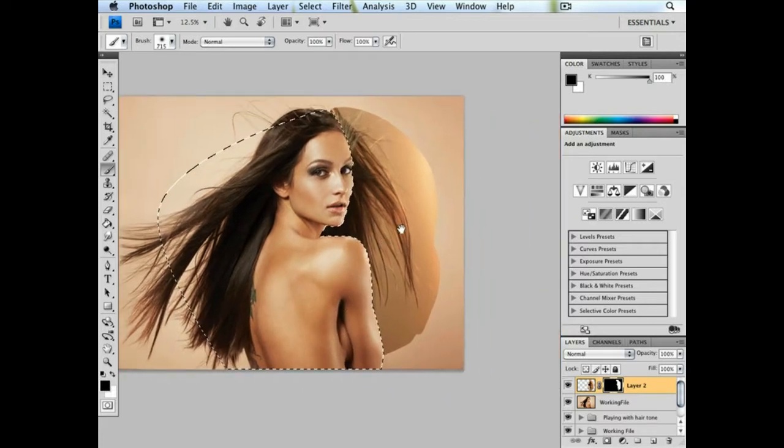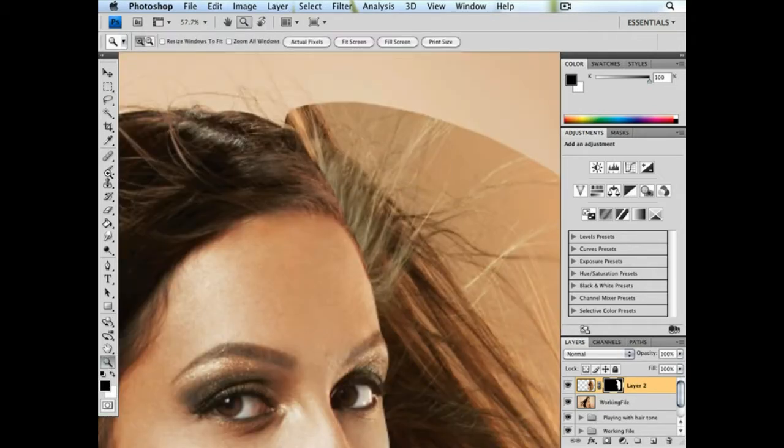So now we have the hair placed. Let's remove the selection and let's go and work on the mask here. Way too big.